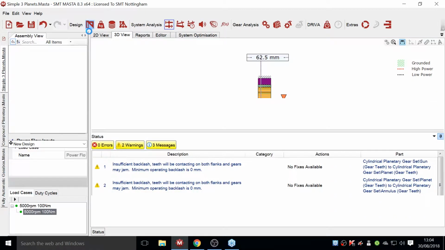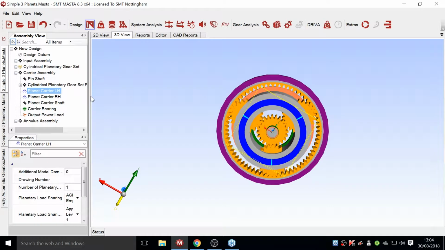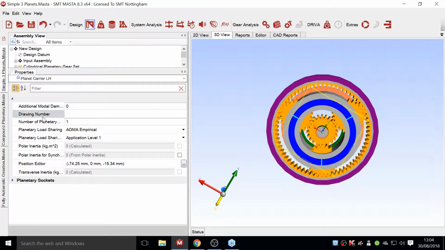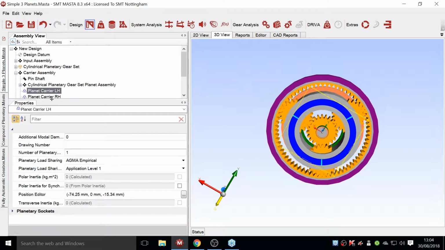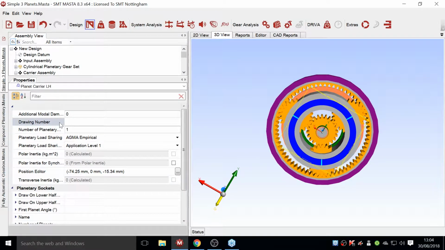So going back into design mode, I'm going to look at, as I said, a few of the settings on the planet carrier component. And in the properties, so I've selected the planet carrier component in the assembly tree, and in the properties tree we now have a number of options.